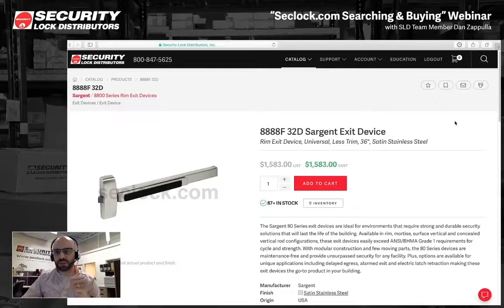Now up in the top right, we see a few functions. We see a favorite function, compare, email, and print. Now the two on the right are pretty self-explanatory. You can email it to yourself or somebody else, or you can print this out if you'd like to have a paper copy of it. The first one here is where you can favorite an item. So if you click on this, it will show up in the favorites list in your account.